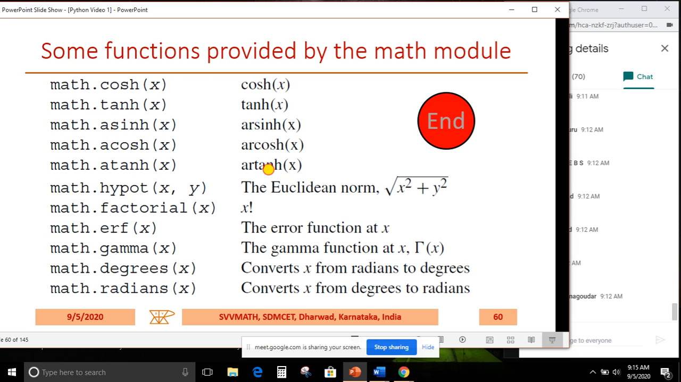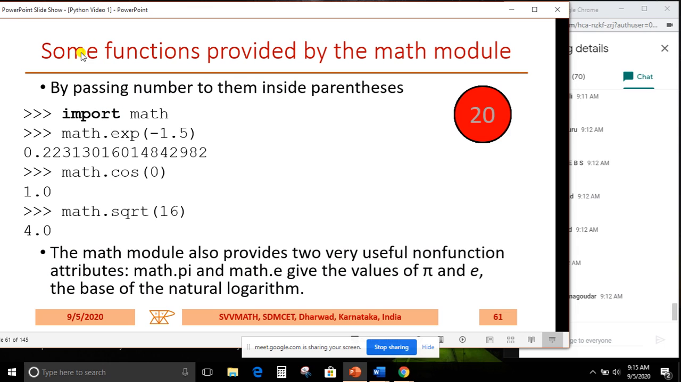So let us go to the next. Some functions provided by the math module. I have to write import math.